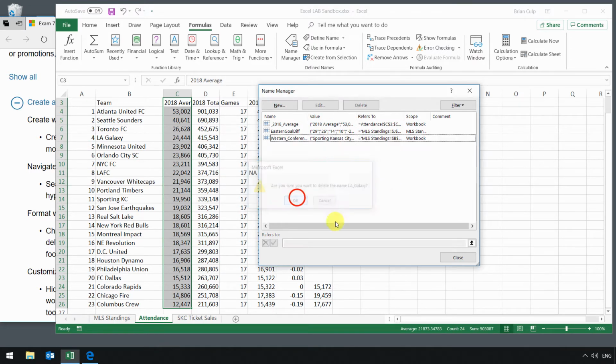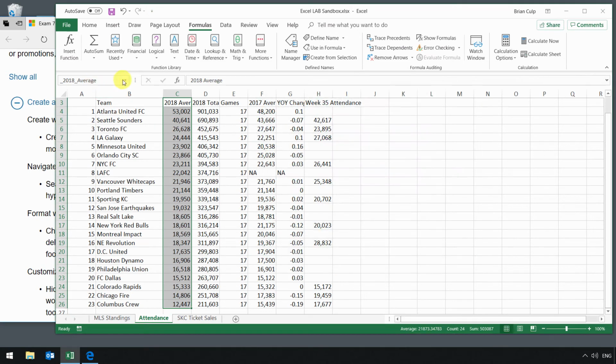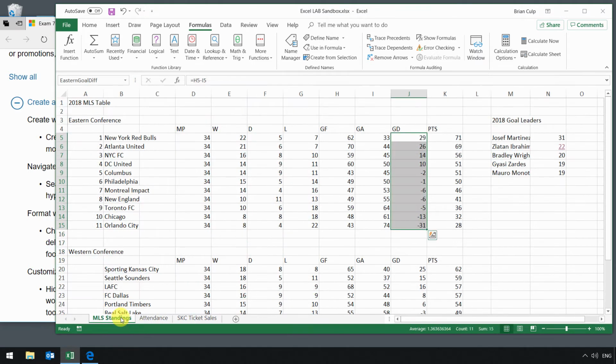You sure you want to delete? Click on OK, and then you can see the effect here in the drop-down. That thing is no longer listed. Once that's done, I'm going to navigate back to the MLS Standings tab and then click in the drop-down, and you see that one of those named ranges is no longer there.